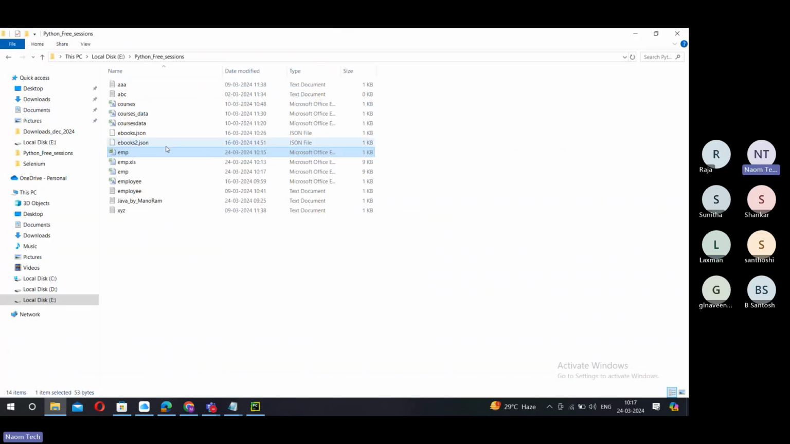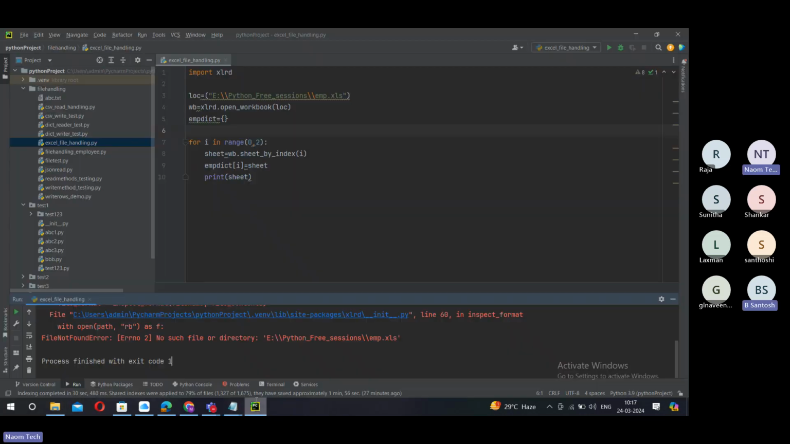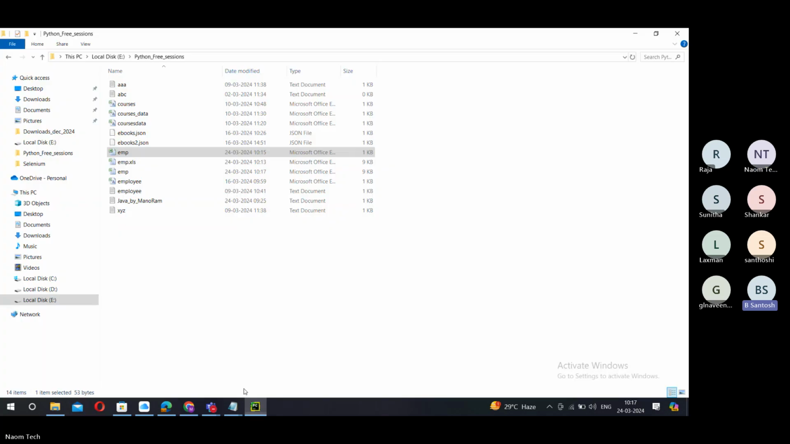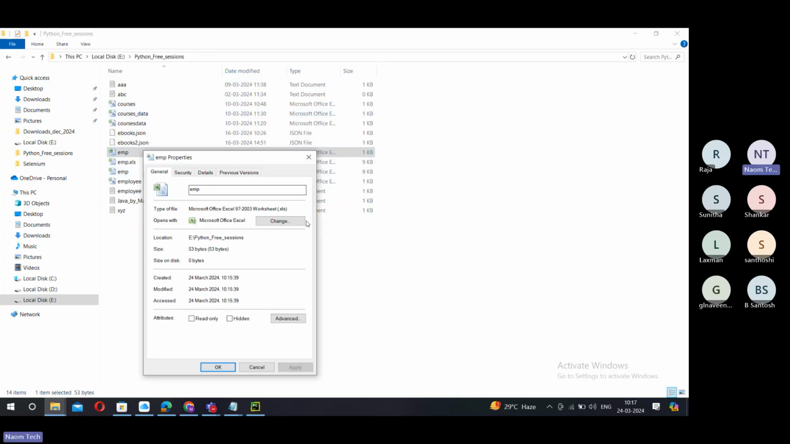Now we just need XLS. That's all. Let us right click and open the properties. You will see the extension. This property is showing XLS, and you can see the type of file here. Yes, correct.